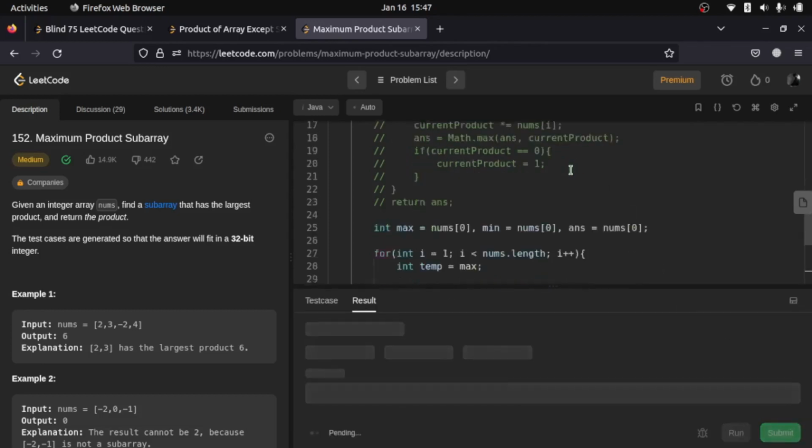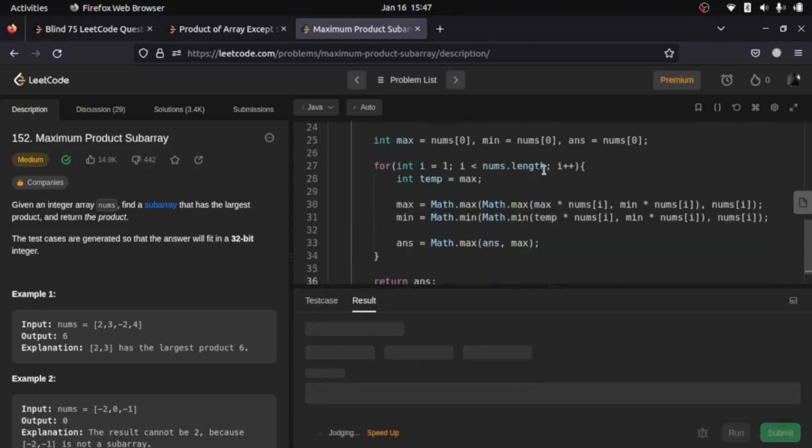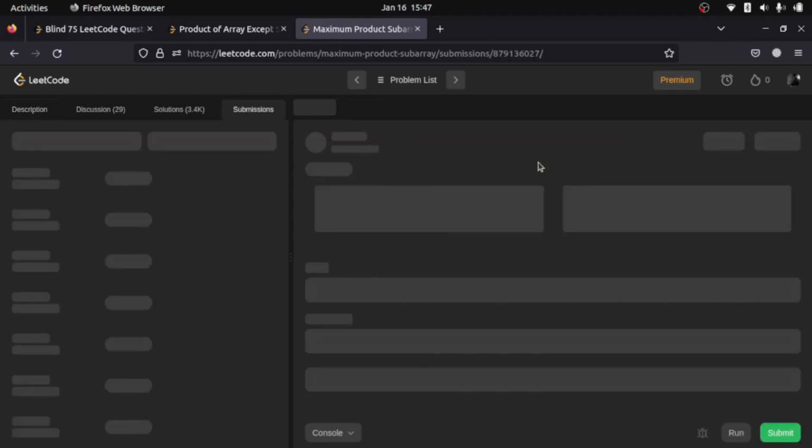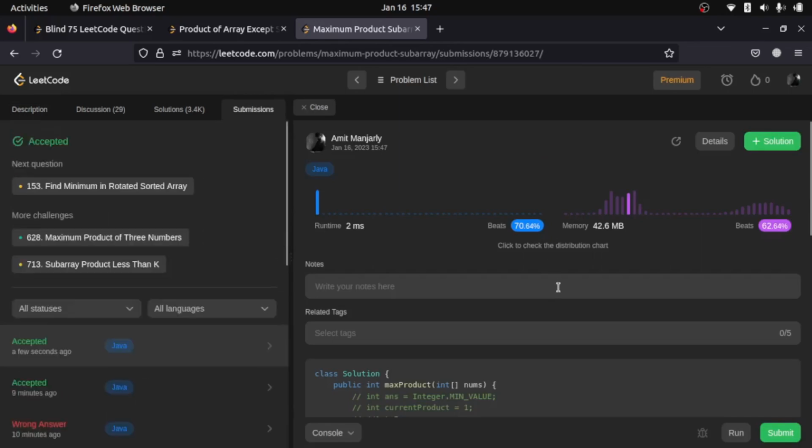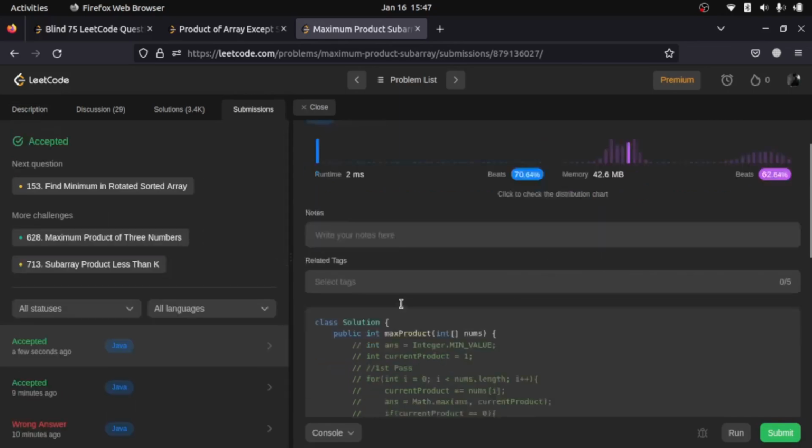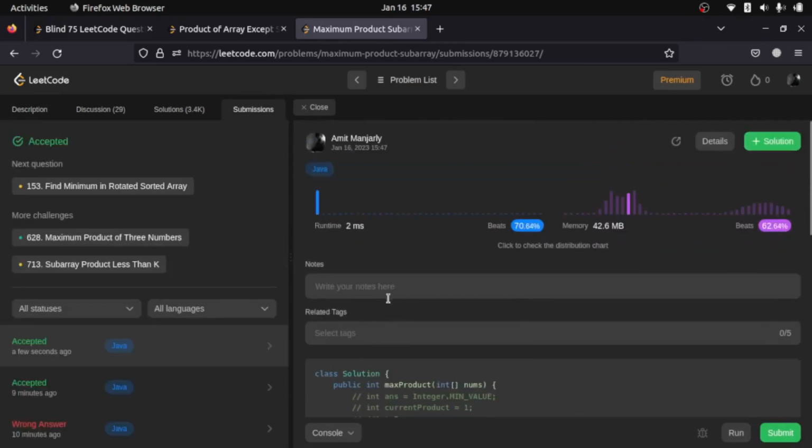Let me submit this, and I hope you are good. Yeah, so you see, it is really that simple, and although it is taking a little bit more time, I don't know why, but that is that.